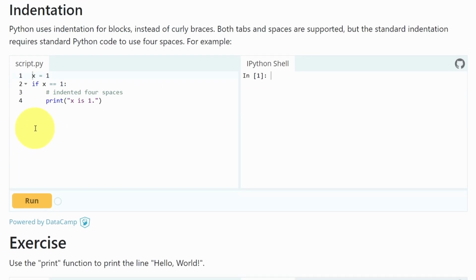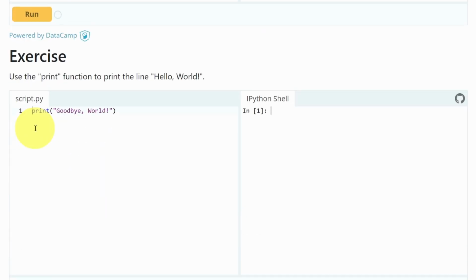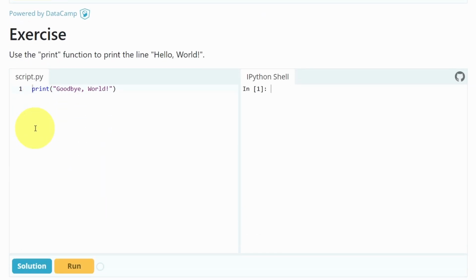We could ignore the section on indentation for now, but we'll be covering this topic later. For now, let's complete the exercise. We're tasked with using the print function to print the line Hello World. Please pause the video now and attempt the exercise yourself before continuing.